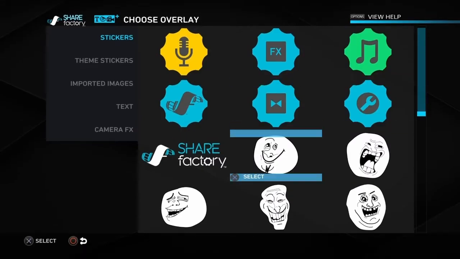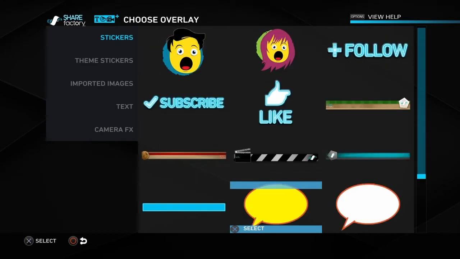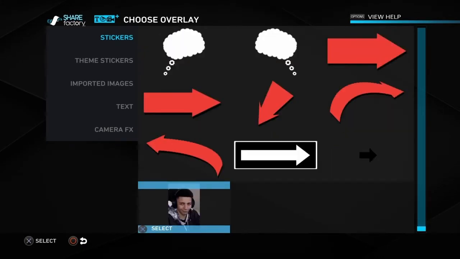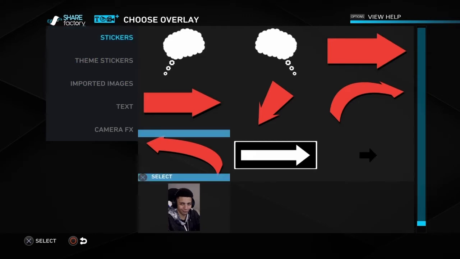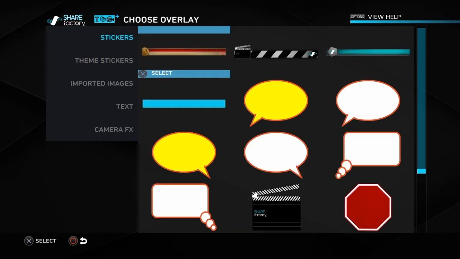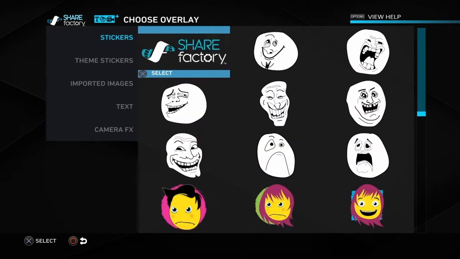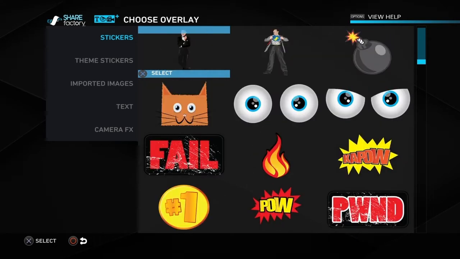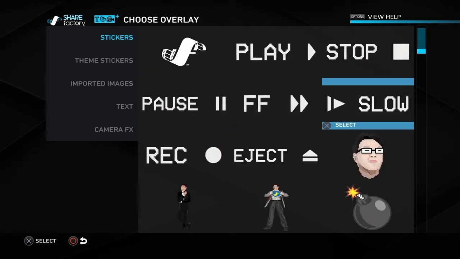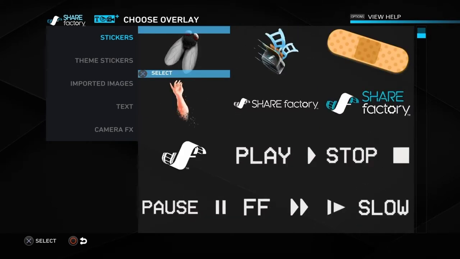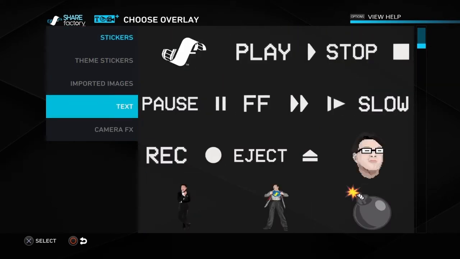Watch, add overlay. Go to your stickers. Like I said, there's no rewind, so do they even have a rewind sticker? Hold on. I don't even think they have a rewind sticker. They got a fast forward sticker. They've got a play sticker. Okay, there's no rewind. I'm gonna have to make this up. Alright, it's cool. Hold on.